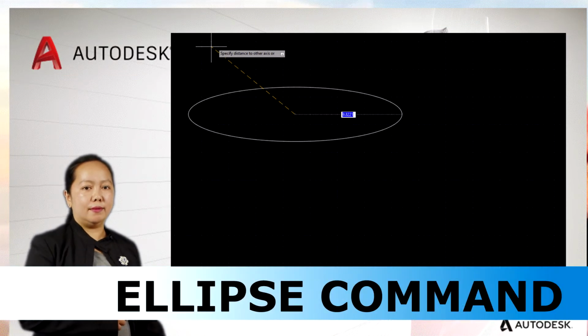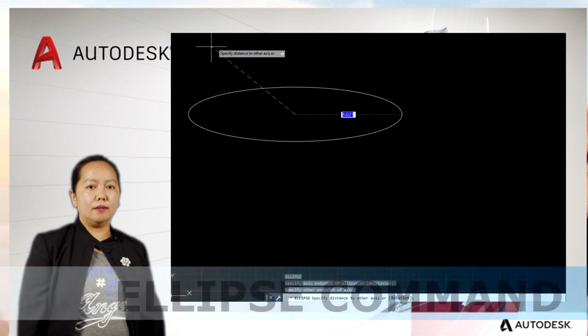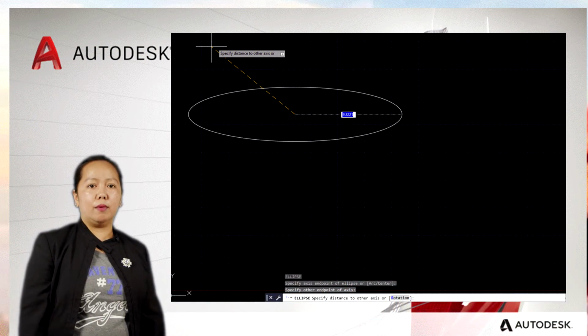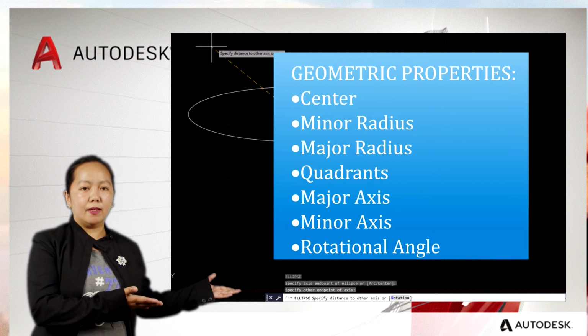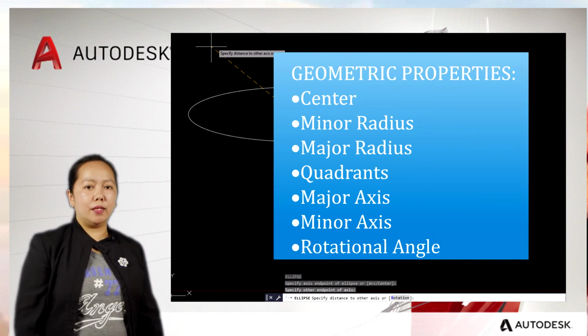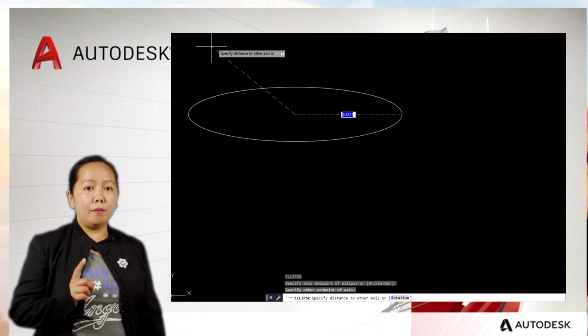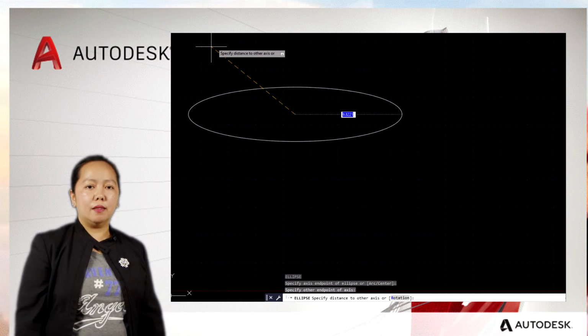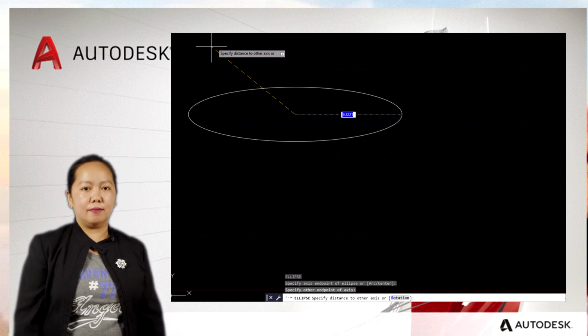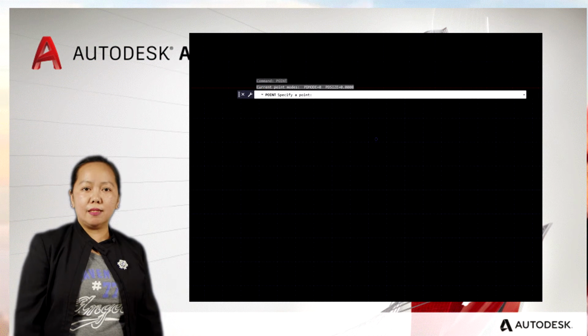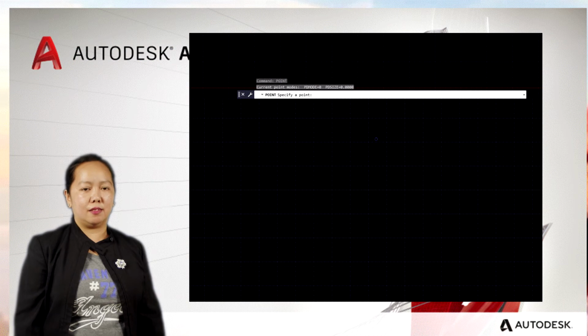The ellipse command. The ellipse or EL command creates an ellipse using the following geometric properties: center, minor radius, major radius, quadrants, major axis, minor axis, and the rotational angle. Remember that when creating an ellipse, the first 2 points determine the location and length of the first axis. The third point determines the distance between the center of the ellipse and the end point of the second axis.